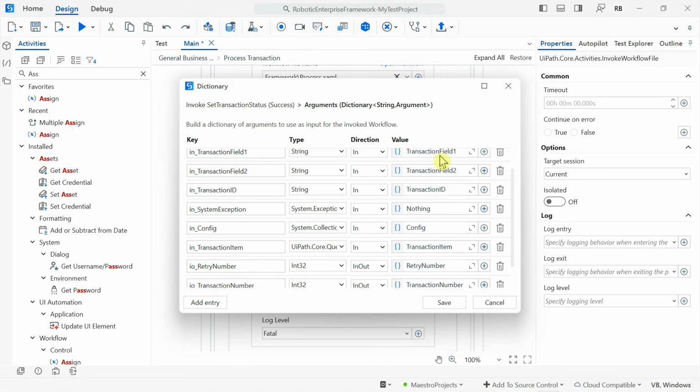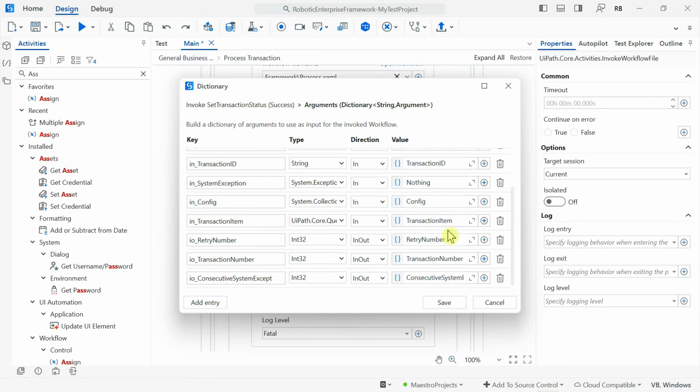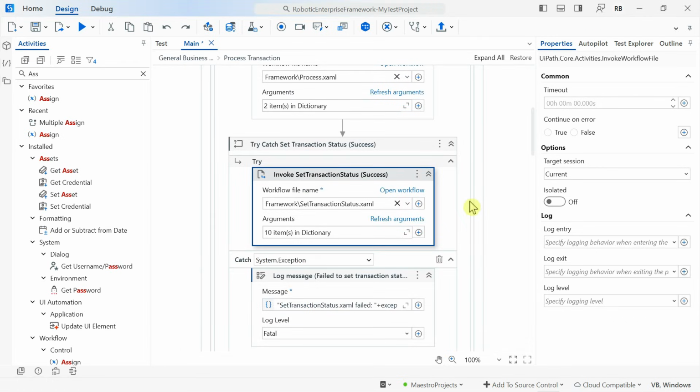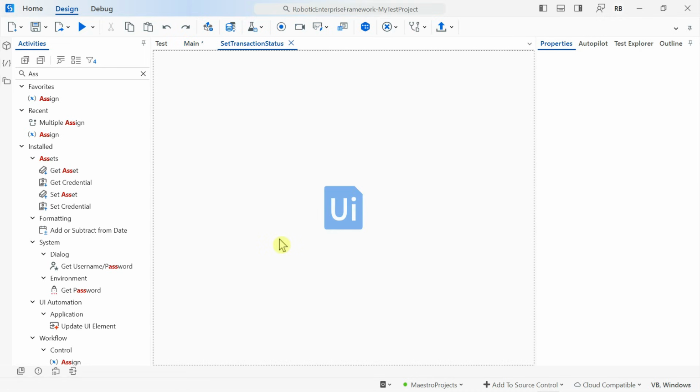Transaction ID, transaction field, system exception is definitely nothing because it is a success criteria, config data. So all these things are passed into the workflow. No need to remember anything. It is a template already created for you. All you have to do is have a look. After that, let's open the workflow.